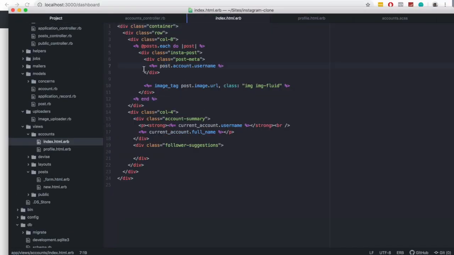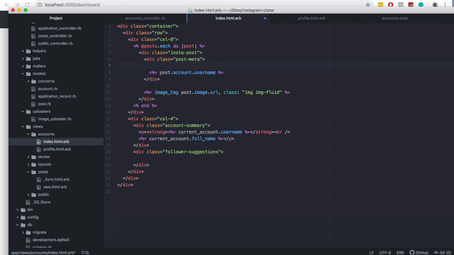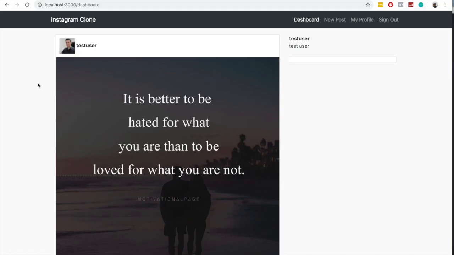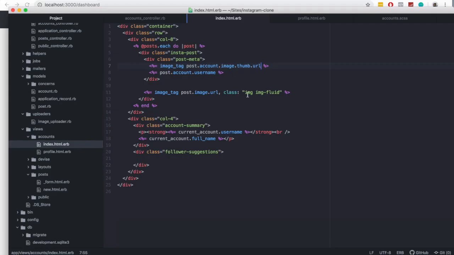Now we can go back into our feed view and add a thumbnail of the user profile at the top above the image. That's within the post meta div that we have set. We can even make this conditional if we want to, but if we reload now we can see that our thumbnail is in place, although it is looking rather square, so maybe we will improve that a little bit.